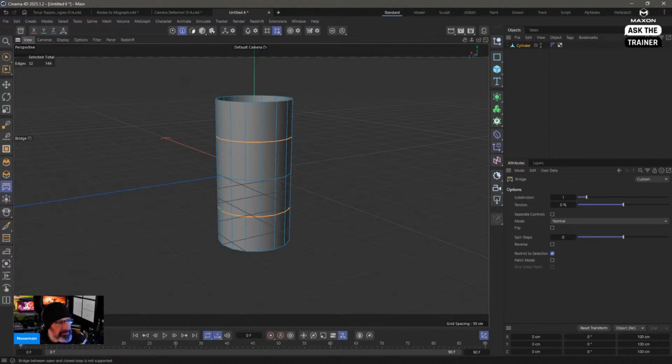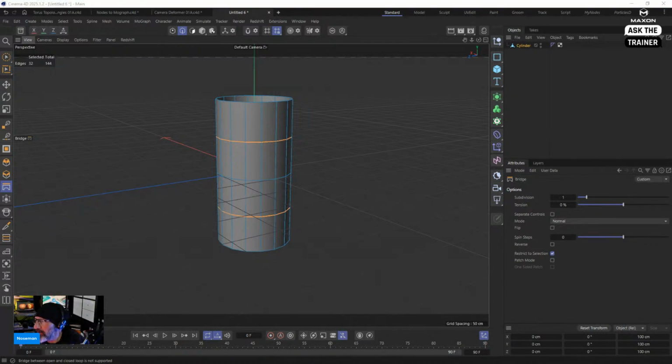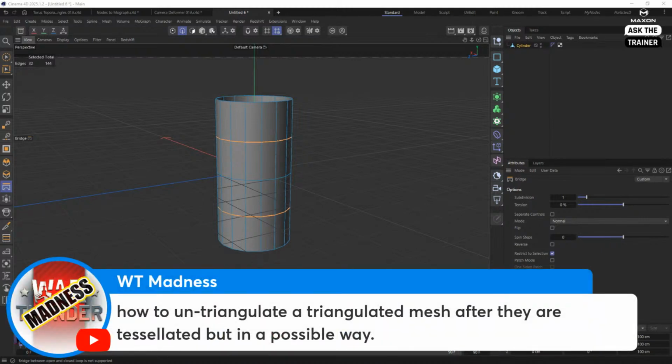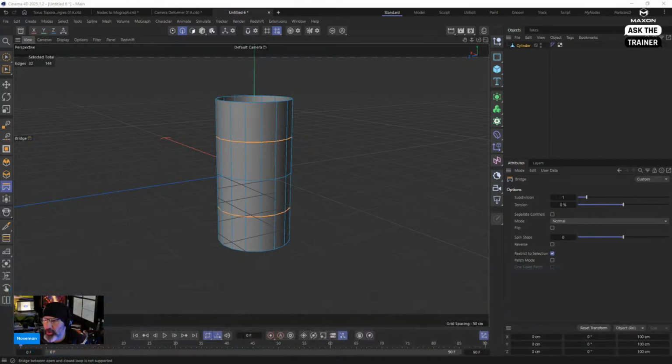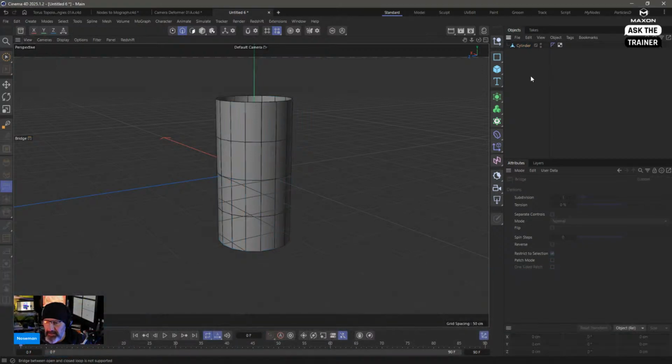Okay, let me check out maybe some questions here from the chat. How to untriangulate. So let me go where the comments are. Let's see what this is. I'm going to bring it up and then I'm going to read it. How to untriangulate or triangulate mesh after they are tessellated. But yeah, in a good way. Well, it depends.